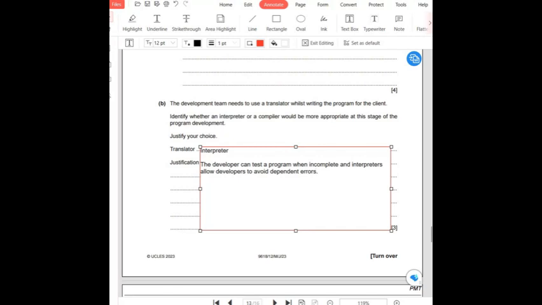But some of you might argue, no, well, hang on, a compiler would be better. So in that case, you would get 1 mark for saying compiler if you chose compiler instead. So in that, the developer can debug lots of errors at the same time, and an executable file is produced. That's exactly what I would be saying if I was to pick interpreter or compiler.